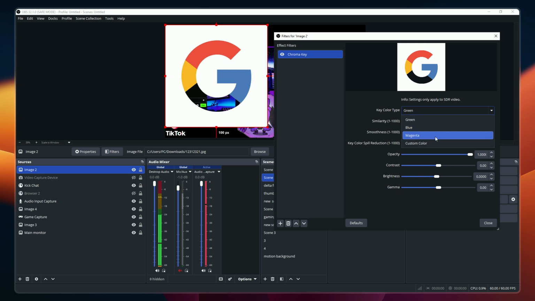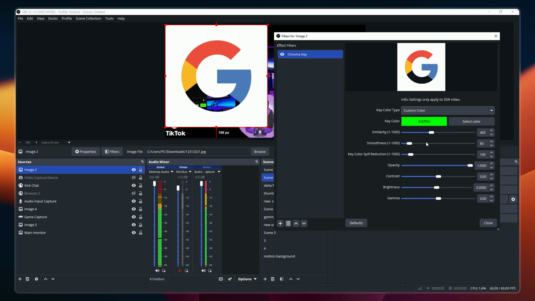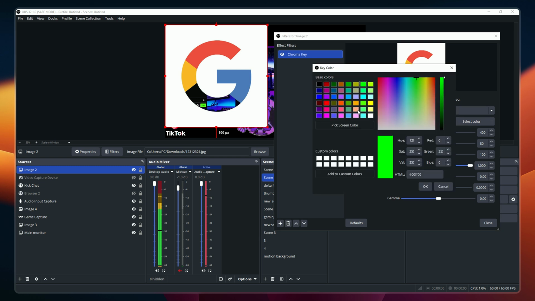Since my logo has a white background, I'll select custom color instead. On the right side of the settings panel, click the Select Color button. This opens a color picker window where you can choose exactly which color you want to make transparent. On the left side of this window, click Pick Screen Color. This activates an eyedropper tool that lets you select any color from your screen. Click on the white color in your image, then click OK to confirm your selection.